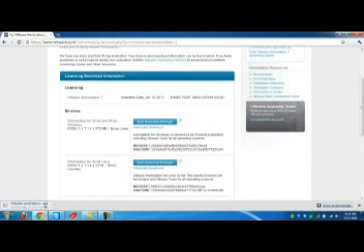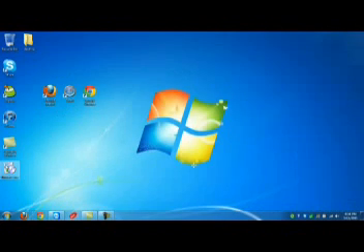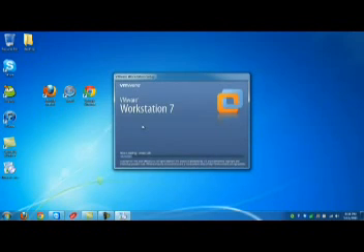Okay, as you can see, it's downloading right now. Once it's finished downloading, you'll find an installer file on your desktop or wherever your download location is. Just double click it. Just follow the steps to install it. It shouldn't take that long.